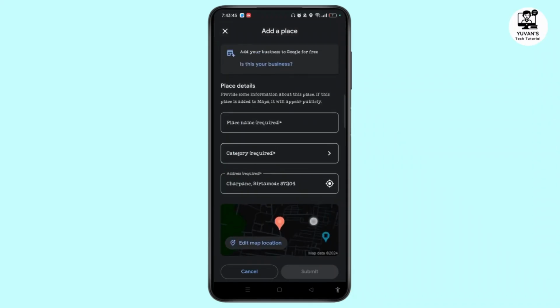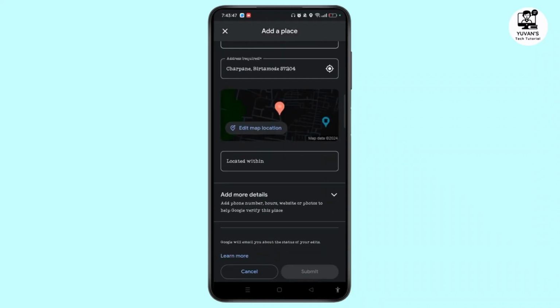After you have entered all the place details, you can tap on the submit button, which is at the bottom right corner, and following this step you can easily add location in the Google Maps.